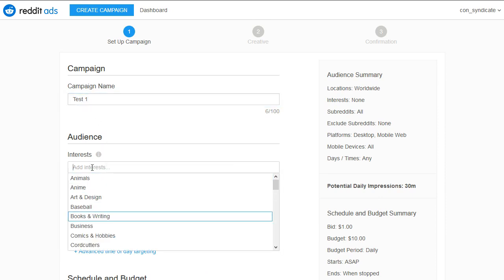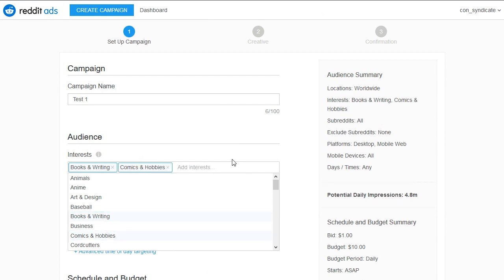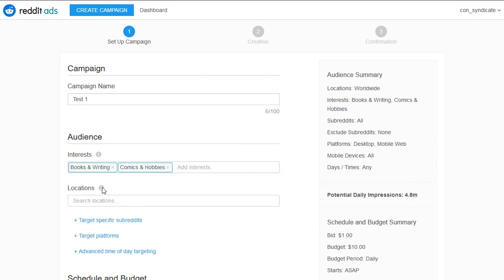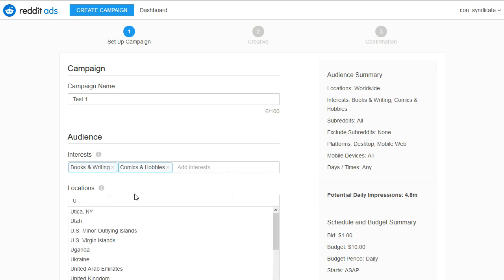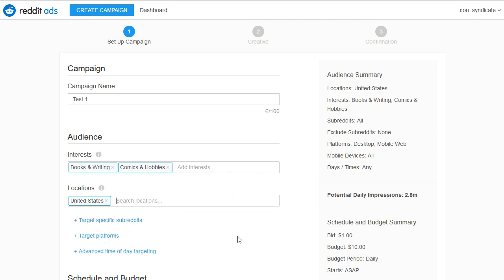Then set your preferred audience interest. For example, we're going with books and writing and comics and hobbies. You can also set the target location of your ads to be viewed. Let's go with the United States.